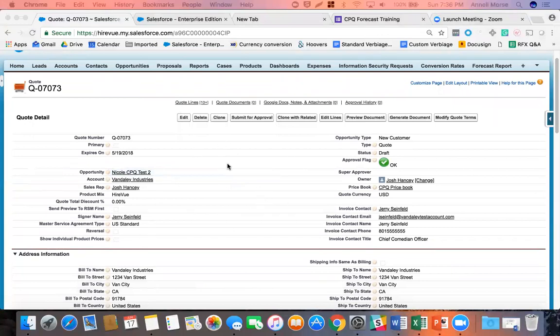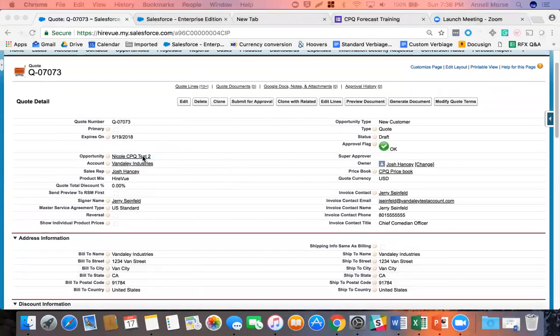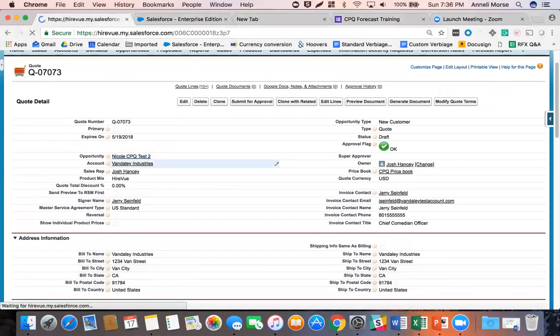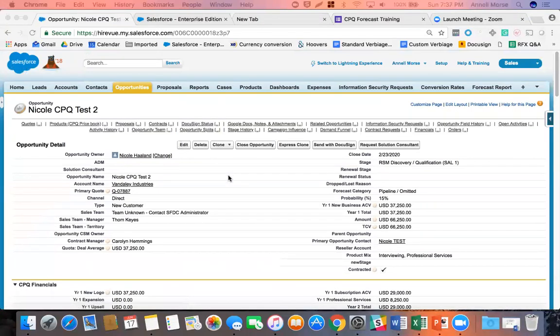So section 1, let's do an overview. We're going to go over the quoting process and a little bit about cloning and what your quotes should look like. I'm going to start out by going to the opportunity. Please go ahead and follow along by finding an open opportunity yourself. If you don't have a quote that's already created, please go ahead and create a test quote.